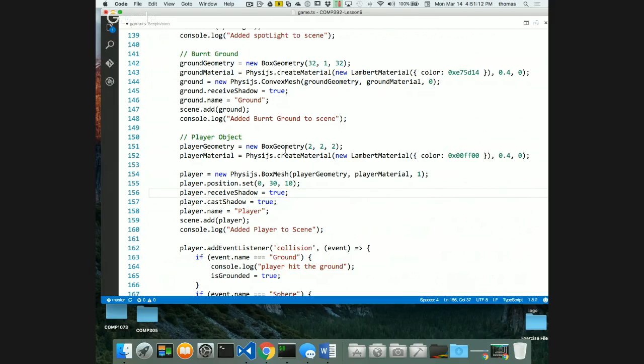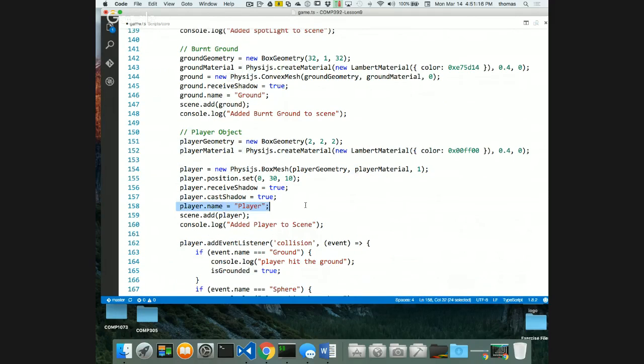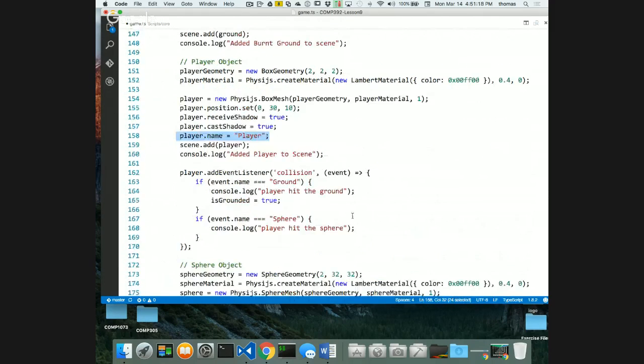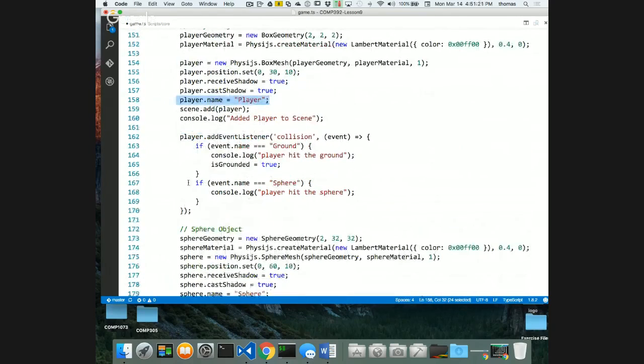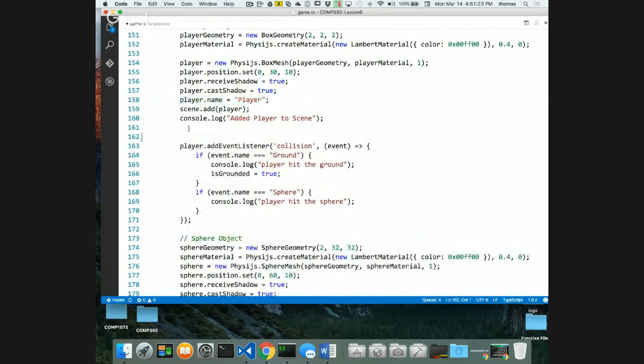So we made a very simple box geometry player. We also gave the name of the object as player. That's what we did last time. And then we created a collision check. This is what this thing is here. We use an event listener. So this is our collision check.